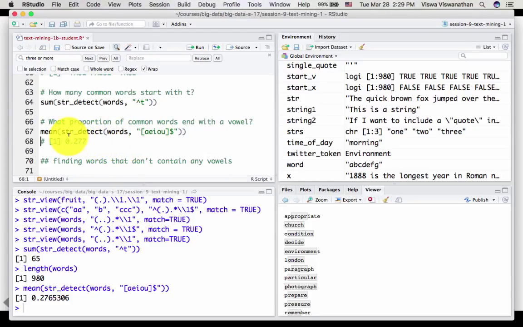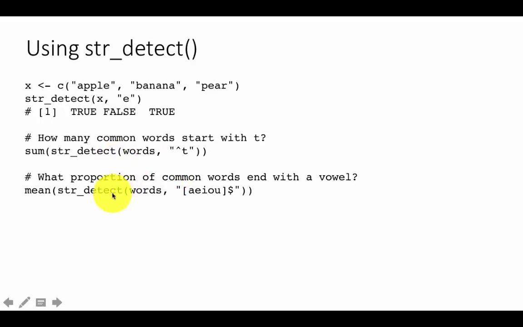So what is happening is with the str_detect, you get a Boolean array of TRUEs and FALSEs. And we know that R treats TRUE as 1 and FALSE as 0 if you try to perform arithmetic operations on it. So therefore, when we do a mean, you get the proportion of words that end with a vowel, right? So here, what we have now moved is we have made a transition from simply experimenting with regular expressions to see which strings match a particular regular expression, and we did that using the str_view function.